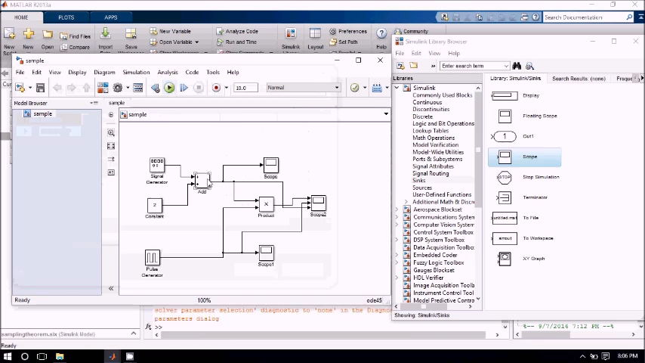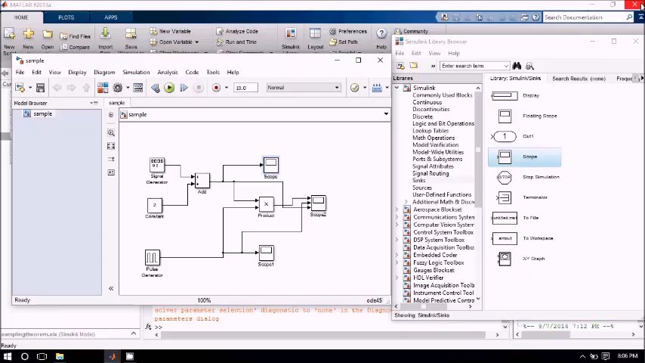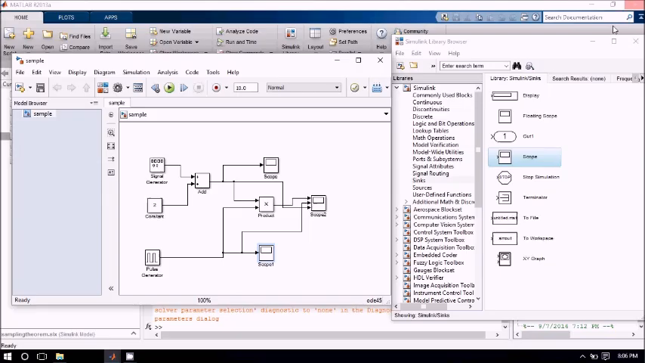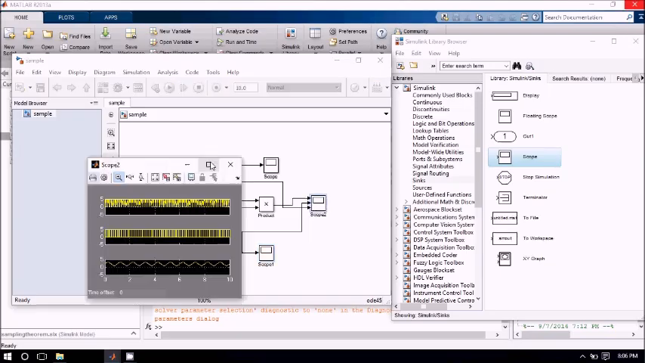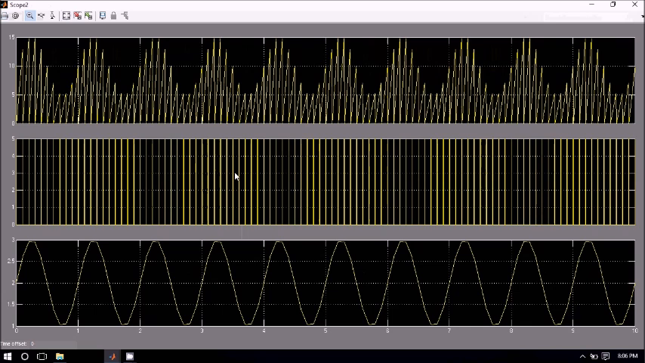Now if I double click on the scope, I can view my signal. This is my message signal. Okay. And now if I view my pulse generator, I can view my pulse generator output. Now if I press this scope, I can see 3 different signals coming up. So this is my output. You can see how it has been formed. The samples are found out here. At each point you can see your samples. So this is your final output.